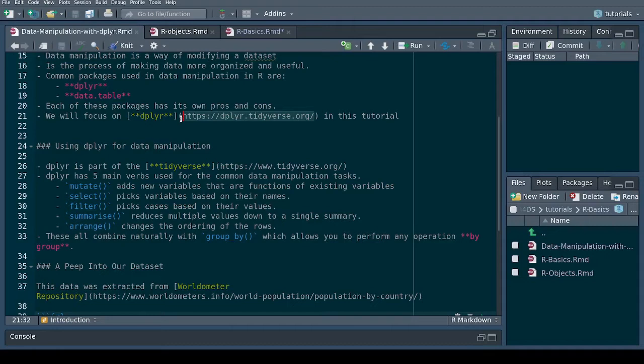If it doesn't, just leave it. Then there is summarise. This one is for taking summaries from your data set. And then finally there is arrange. Arrange is used to sort or order your rows based on a certain criteria. And all these are combined with group by, which allows you to perform any other operation by group.